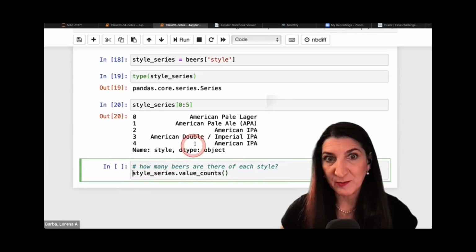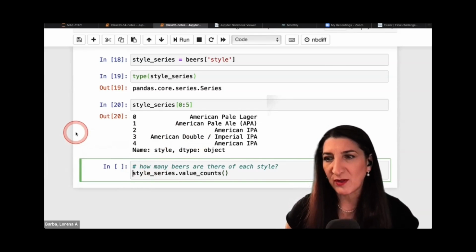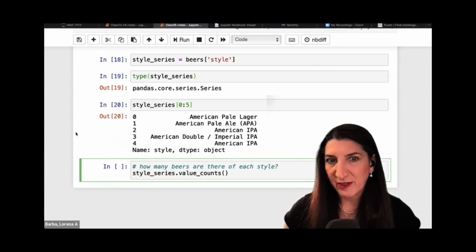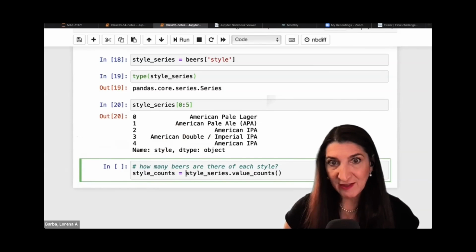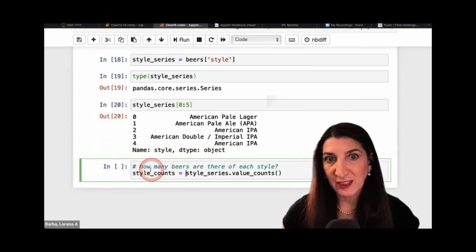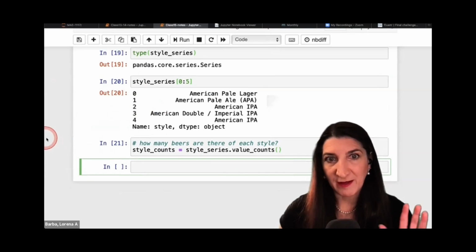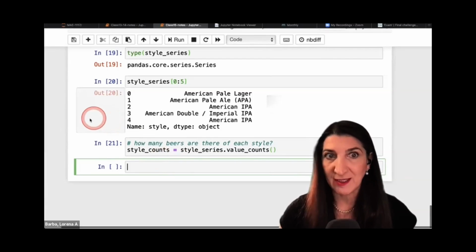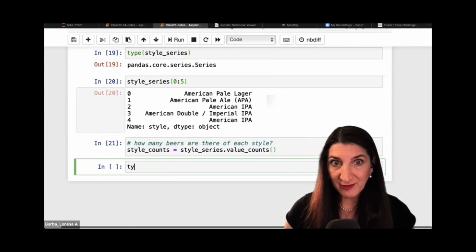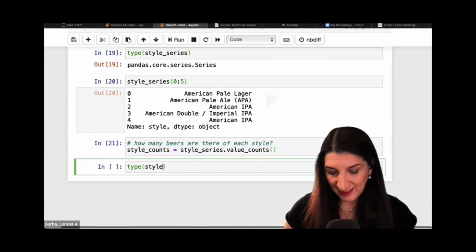But I don't want to just print it. I want to save the result to another Python variable. I'm going to call it style counts. I'm going to save the result of applying that method into a new Python variable. I don't see any output because the important thing that happened there is the assignment. So let me ask Python again, what is the type of style counts?